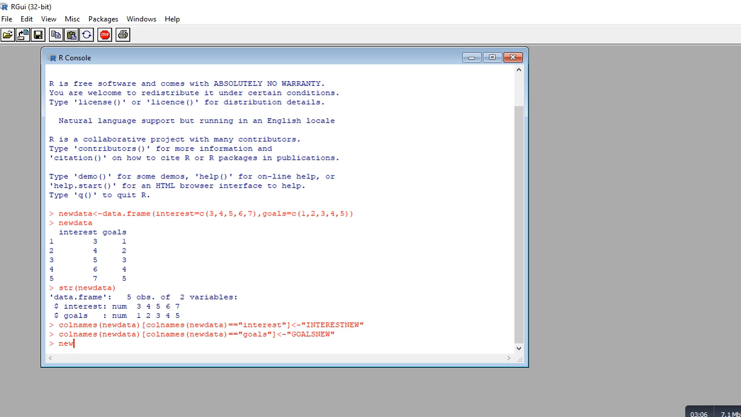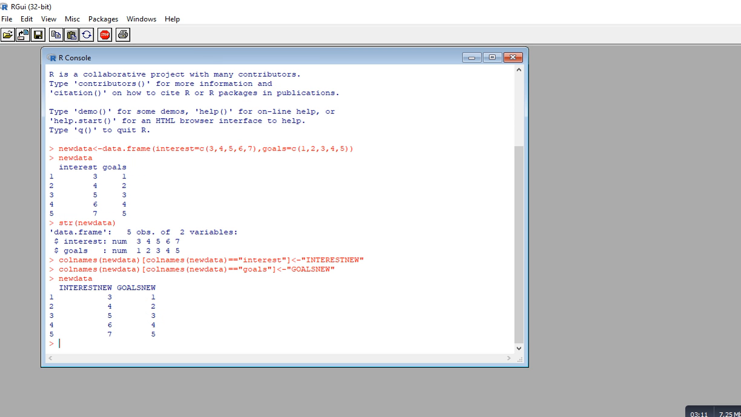So now when I look at the data frame, I'll call it back up, and you'll see that now we have the new variable names included. So there's interest new and goals new.